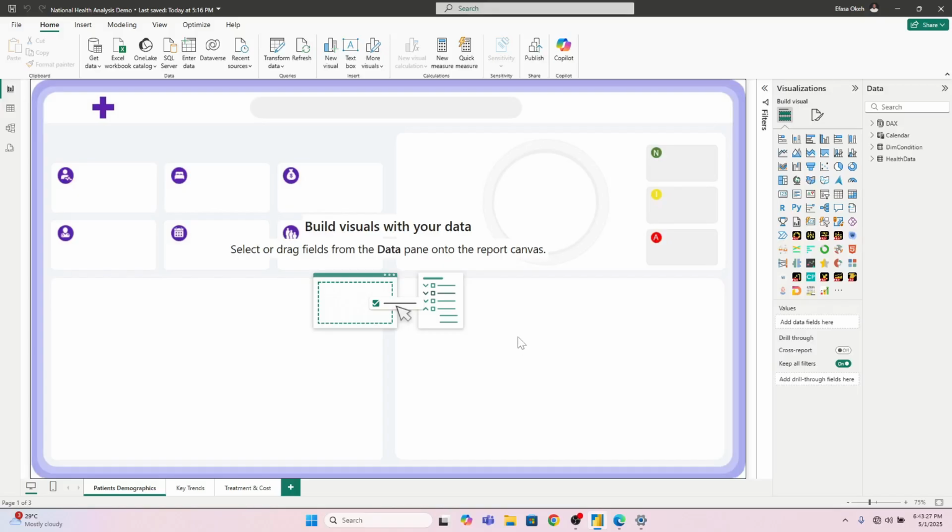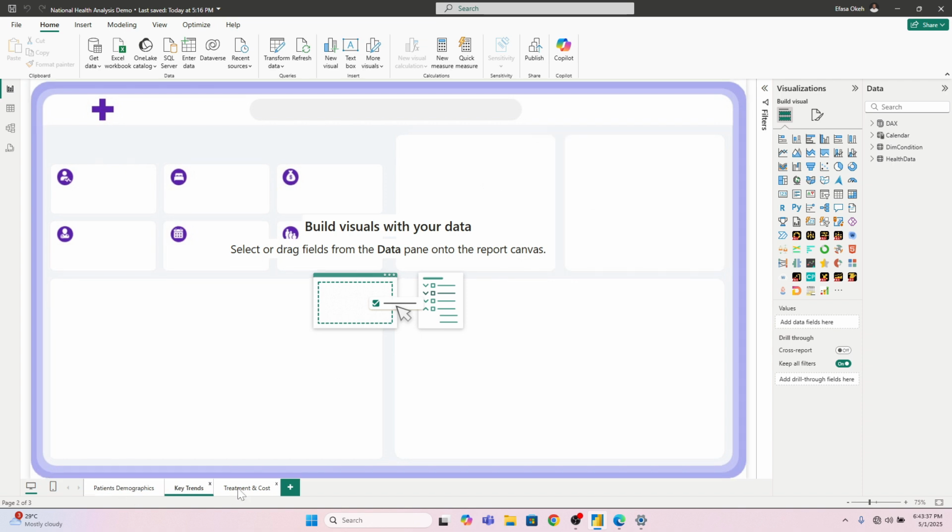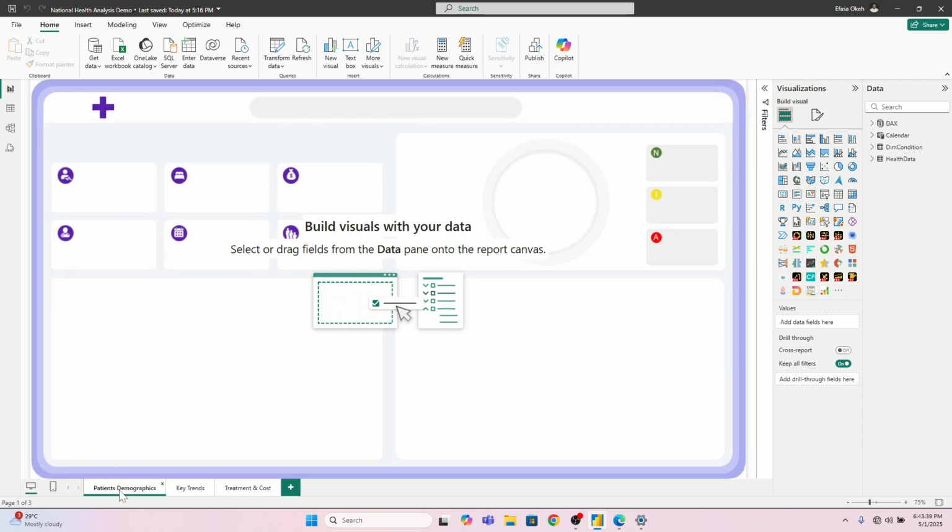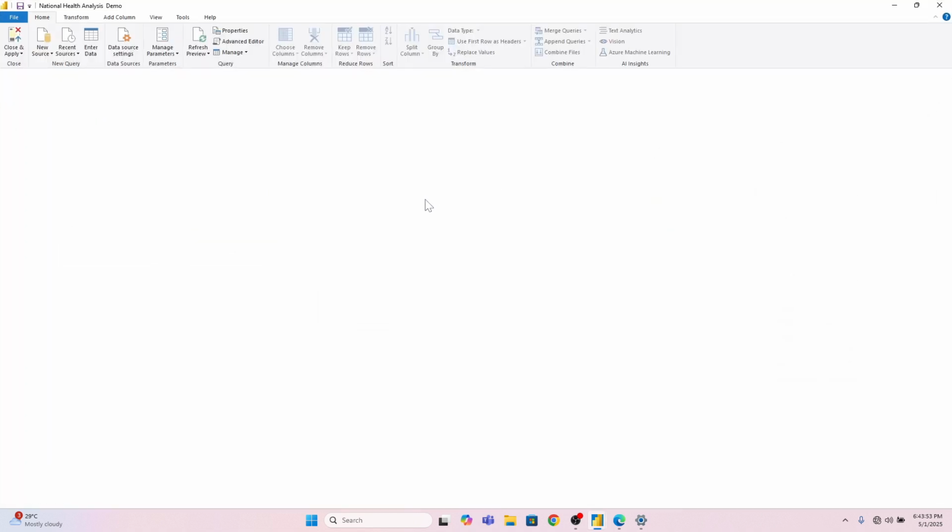So once you open up the PBIX file you downloaded, this is what you're going to see. You're going to see a blank canvas with the background image already on it. You have that for the patient demographics, the key trends, the treatment and cost also. First, the most important thing you need to then do is to connect the dataset you've downloaded to this PBIX file. And to do that, I'll simply come to transform data up here. I'll click on transform data. Of course, this will open up Power Query.